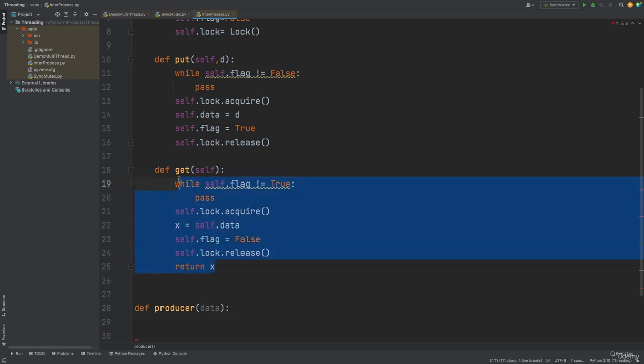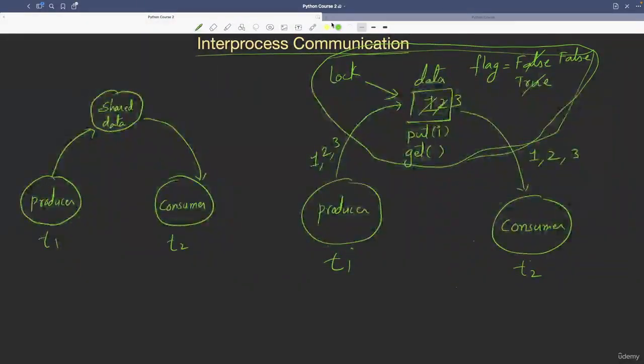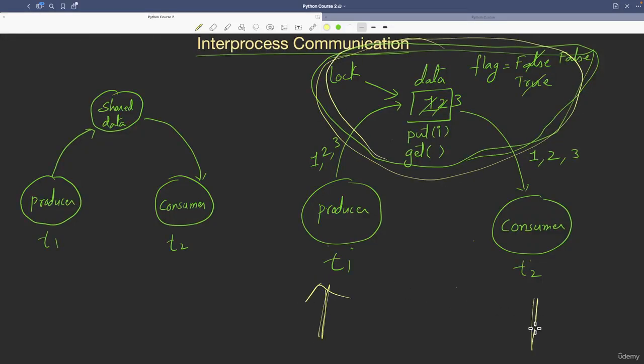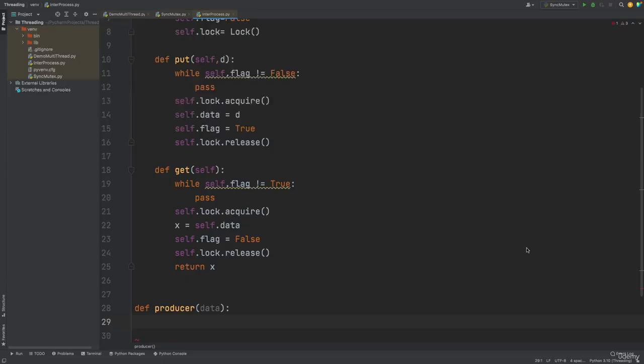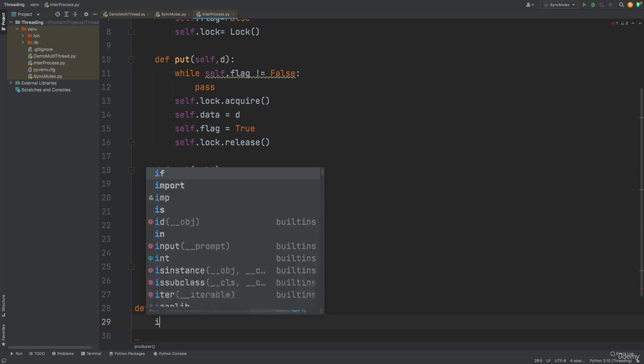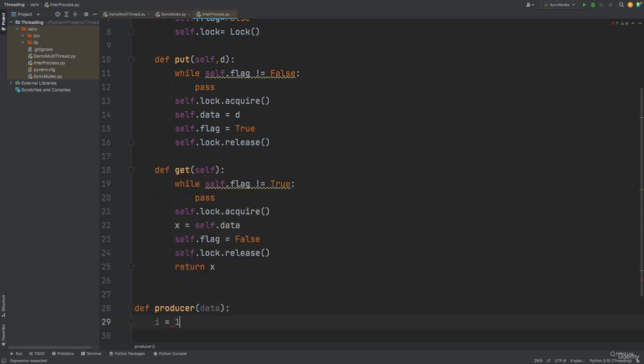See, whatever class I have written, with respect to the diagram, this is the class. I have written the class for this entire thing. Now I have to write down the producer function and the consumer function and make them as threads. So presently I am writing this producer function, then I will write down the consumer function. Inside the producer function, I will take one variable i, and let its value be 1.